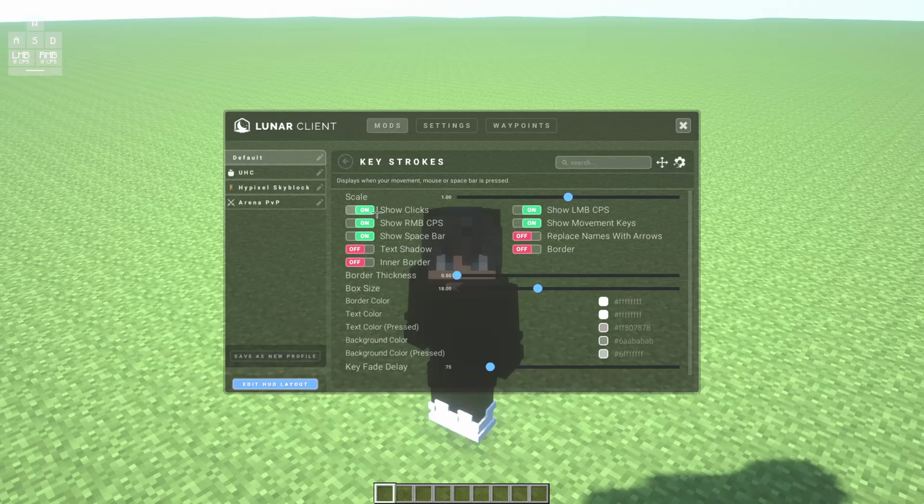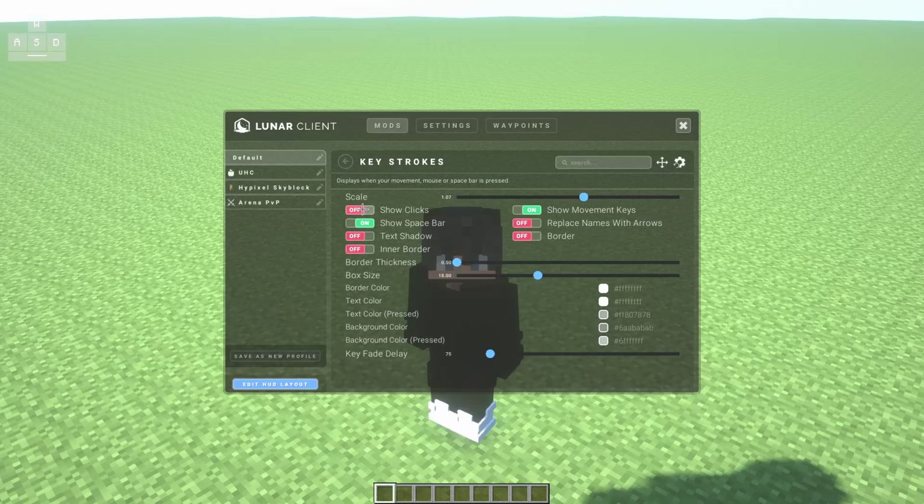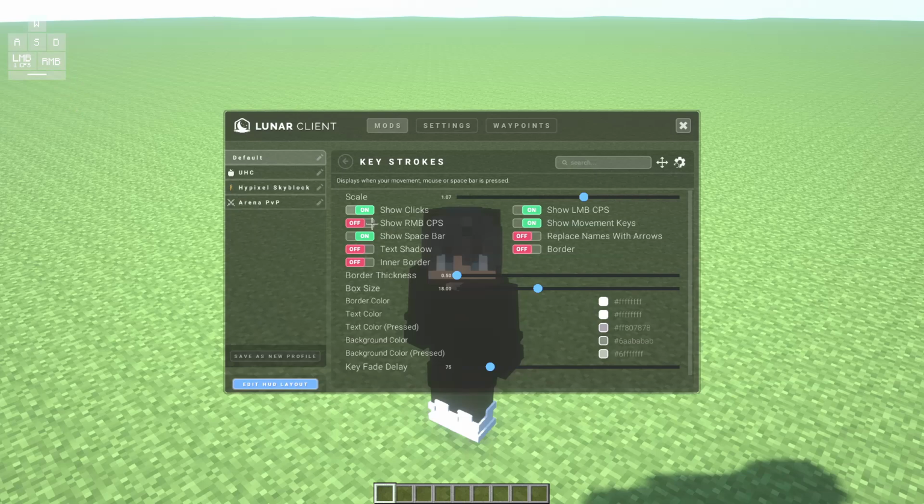If you click here, you will have all the settings that you can change. The scale of the Keystrokes, I like it like this, nice. And here you can change this. The clicks, you can show your clicks, your spacebar, your text shadow, your border, everything. You can change these too.